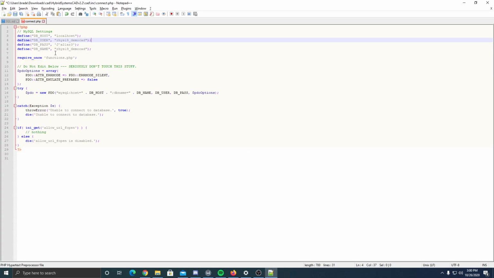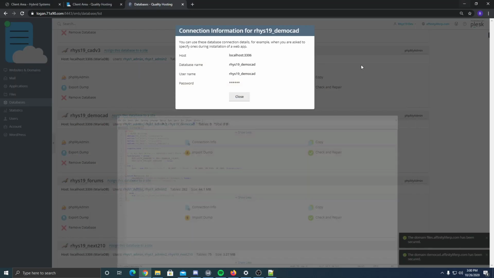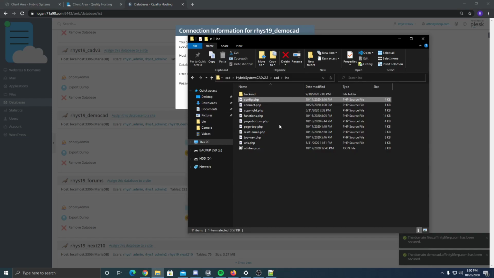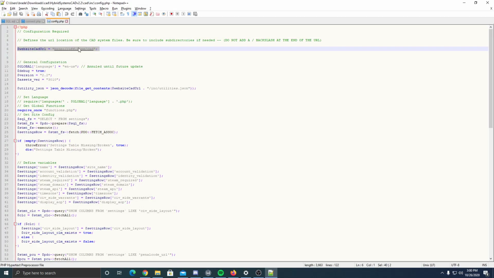So, once that is like that, you'll keep it as localhost, and then you're done in this. Next, what you want to do is go into config.php, and you're going to want to edit this website CAD website URL. Go to HTTPS or HTTP, whichever works for you. And then what we're going to do is do democad.mydomain.com. I'm typing in my domain, so you'll use your domain. And do not put a backslash in here. So once done, we are done in this file.